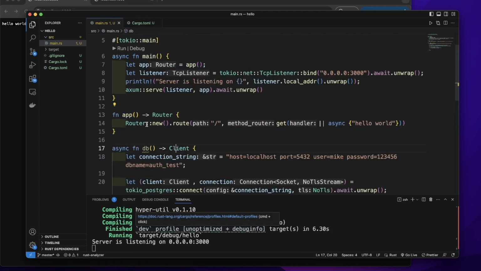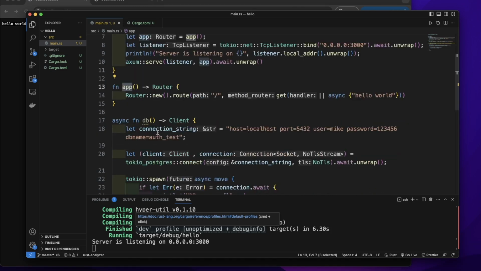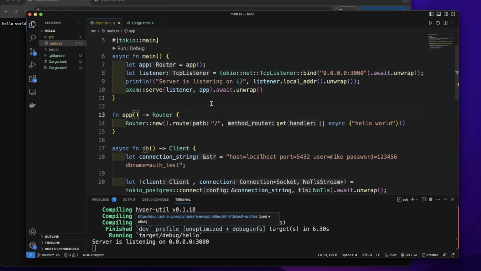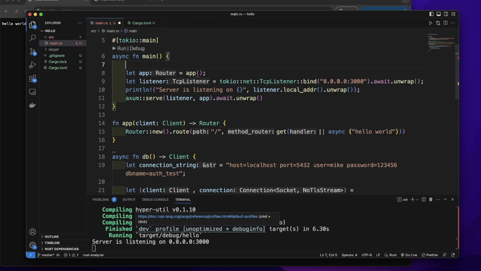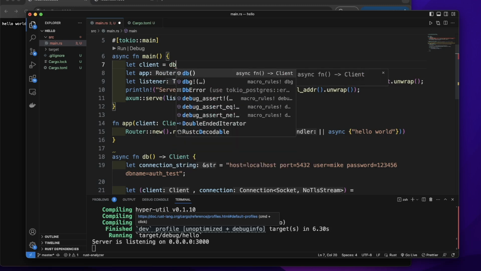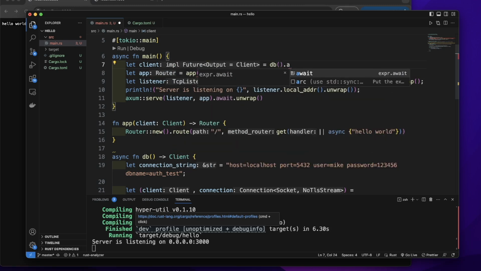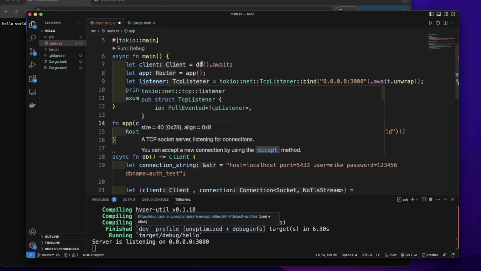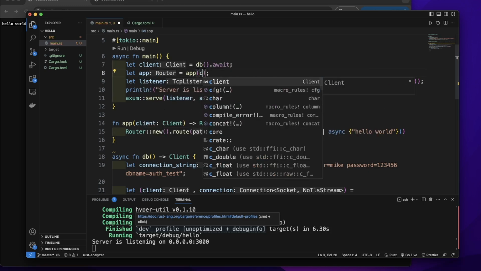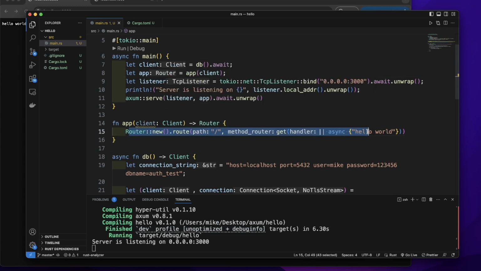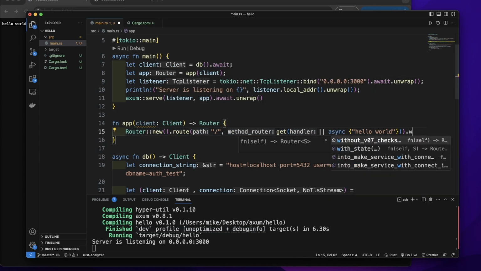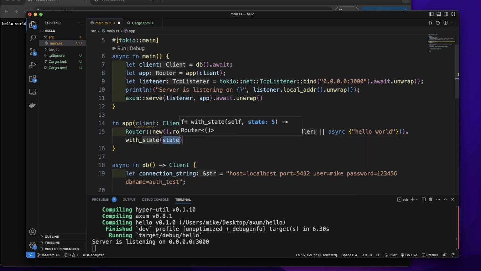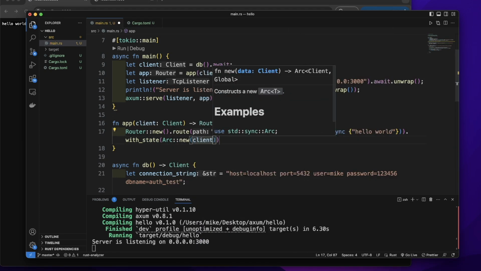In this app function, let's add a parameter so we can get the client. So let's add a parameter, give it the name client. Type will be Client. And in the main function, let's call this db function. So let's get the client from this db function. This is an async function, so we need to call await to handle the future. Then let's pass this client into this app function. Then in this router, let's share this client. So we will add a with_state method, and we will put this client in Arc. So Arc::new and pass this client into this new function.